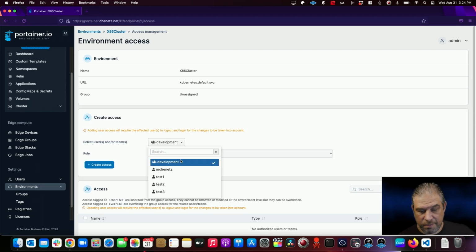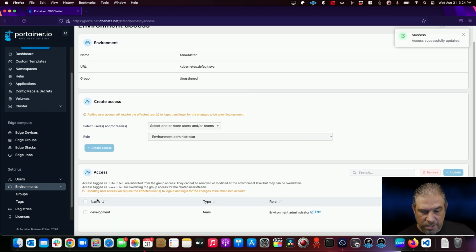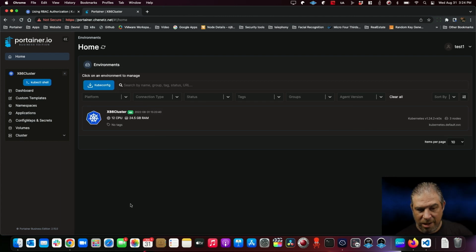I'm just going to select the whole team and say create access. Okay. Now I have the development team there in x86 cluster. Let me go back to the other screen. Oops, wrong screen. Let me go back to this screen. Oh, wow. Look, now I have an environment here.